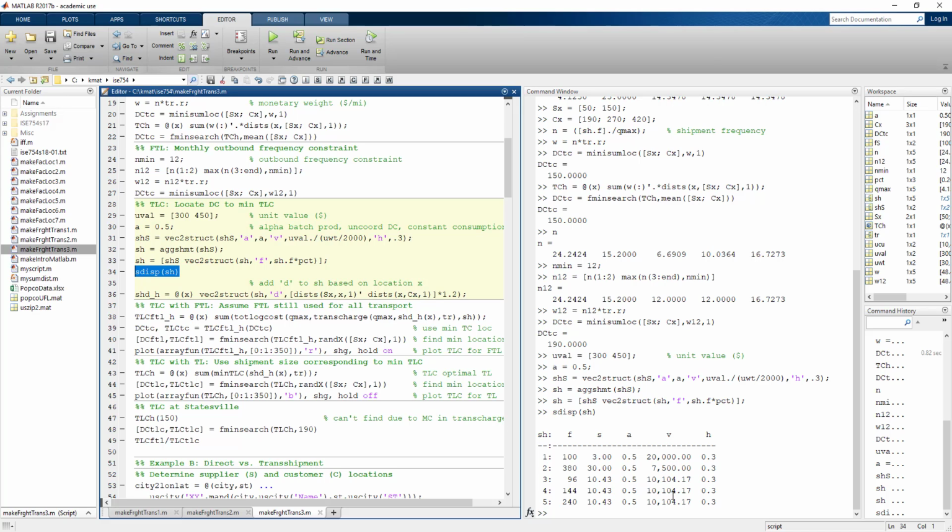Again, it's the same for the outbound because you can think of it as shipping a single aggregate shipment, and then the H values are 0.3 for all of the shipments. So with that information, we could solve the problem.